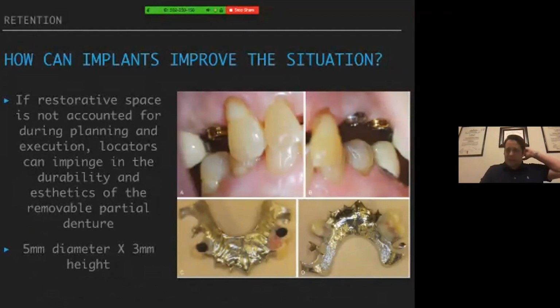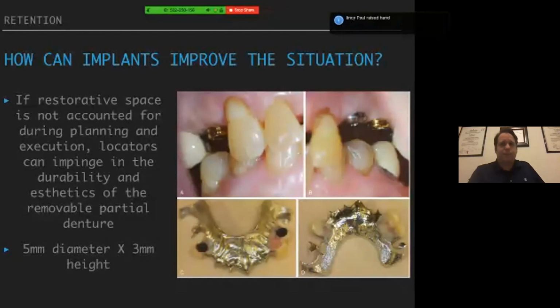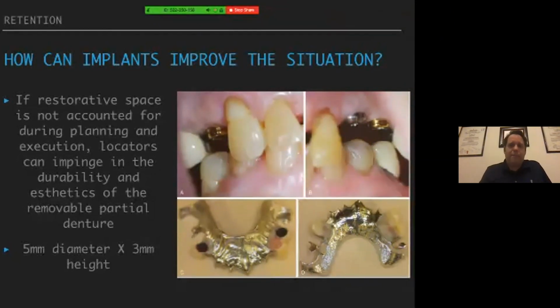Now, in some situations, if you're not looking at your restorative space carefully, you may run into situations where the restorative space that you see right here for your locators and your opposing dentition can be really, really significantly compromised. That may mean you may not have enough room for the aesthetic material that you need to install in that area, or maybe you have enough room, but the material is too thin, and every time the patient bites down, they keep on fracturing that veneer of plastic that you have over them. So always plan looking for your restorative space.